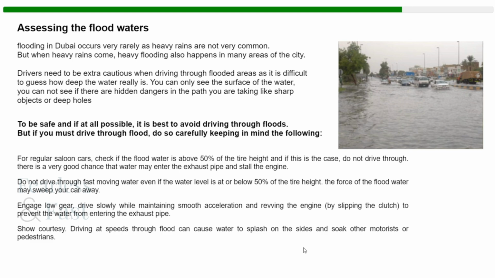Show courtesy. Driving at speeds through flood can cause water to splash on the sides and soak other motorists or pedestrians. Once you successfully pass the flooded area, avoid speeding, as your brakes will not be as efficient due to moisture. You must step on your brakes repeatedly to help remove the moisture in it until the brakes' efficiency is restored.